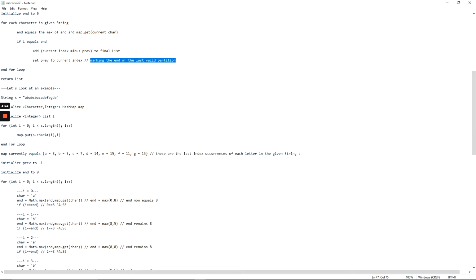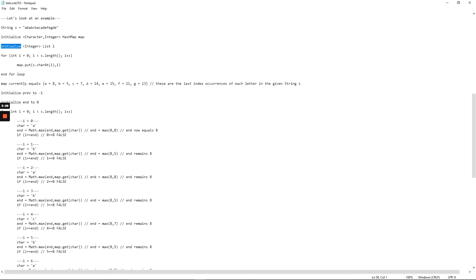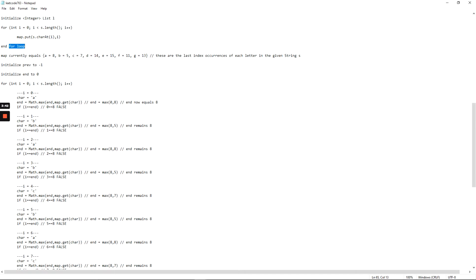So let's look at an example here. We'll take the string S, which is ABA, BC, BA, CA, DE, FE, GDE. We'll initialize a hash map, initialize our list. Now we'll say for int I equals 0, I less than s.length, I plus plus. Go ahead and put our current character with our current index into our map. Now end that for loop. So here's what our map looks like after that for loop runs. Last index of A is 8, B is 5, C is 7, so on and so forth. Note that these are the last index occurrences of each letter in the given string S.